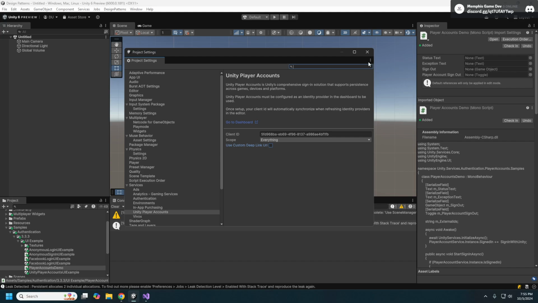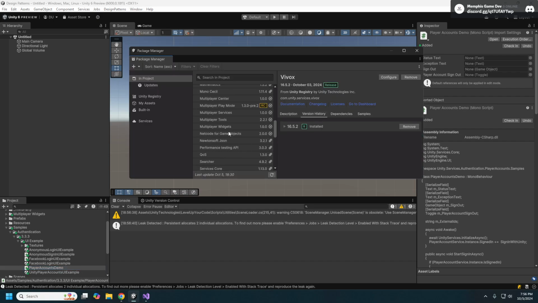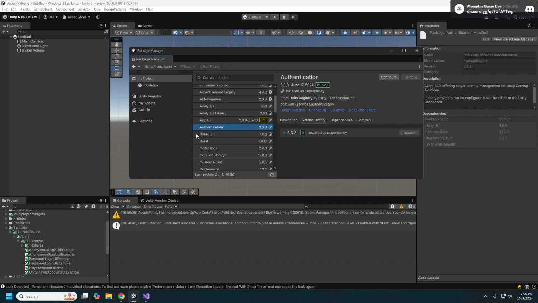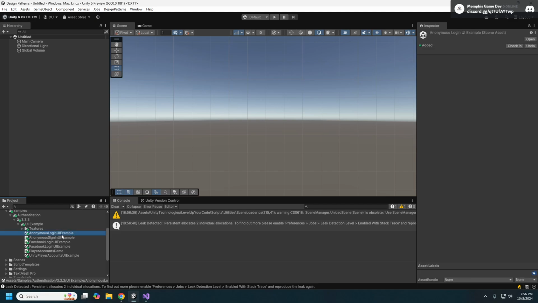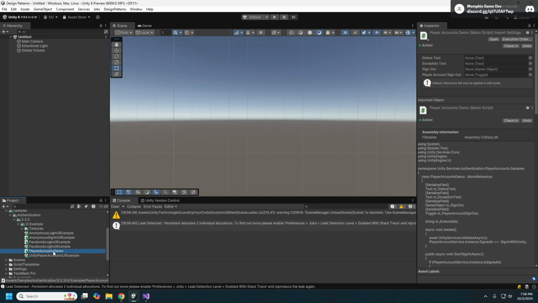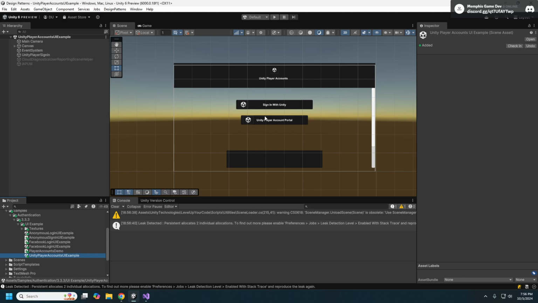All right, and sample. There is a sample in Package Manager. You go under authentication. I'm on 3.3.3. Go under samples, and under this UI example, this will have various examples for your different types. Here in the project, in our samples, you'll see there's an anonymous login UI example scene. There's one for Facebook, and we're just going to check out the player accounts demo. And this is just a simple UI here.